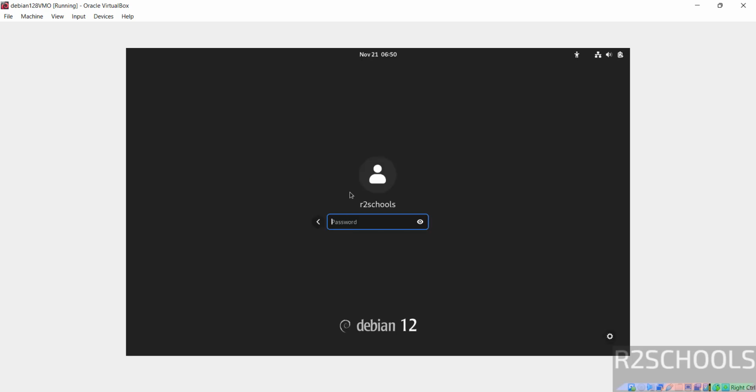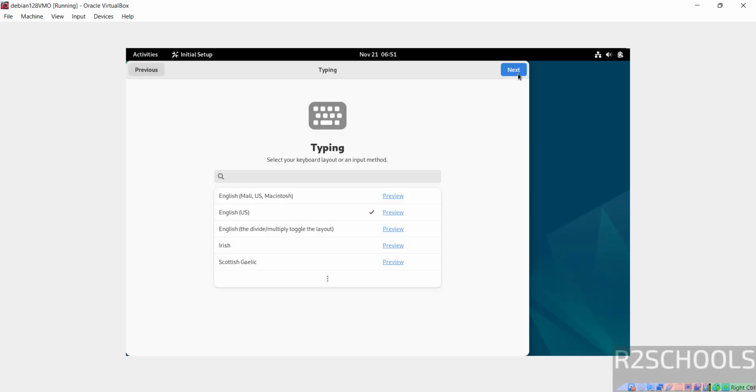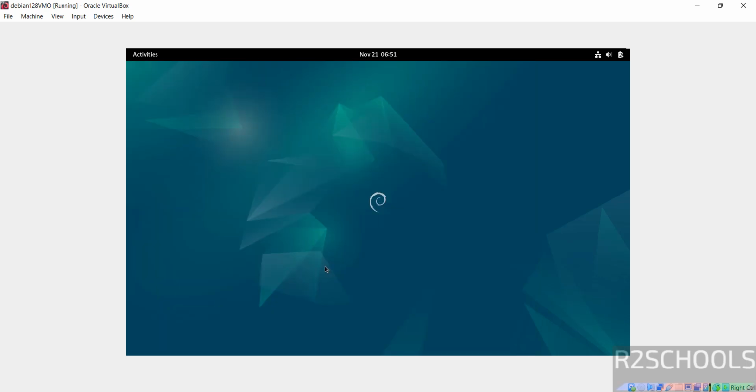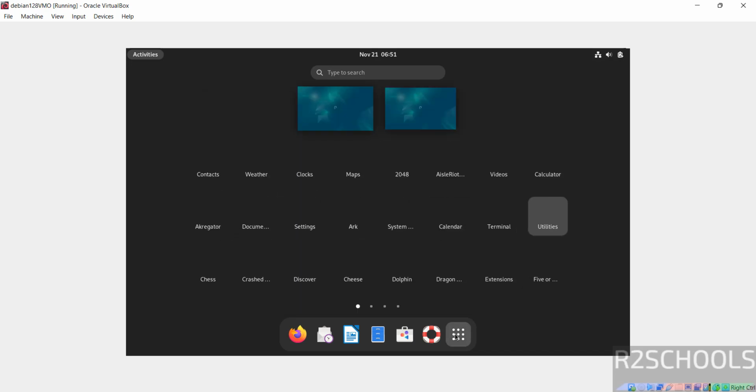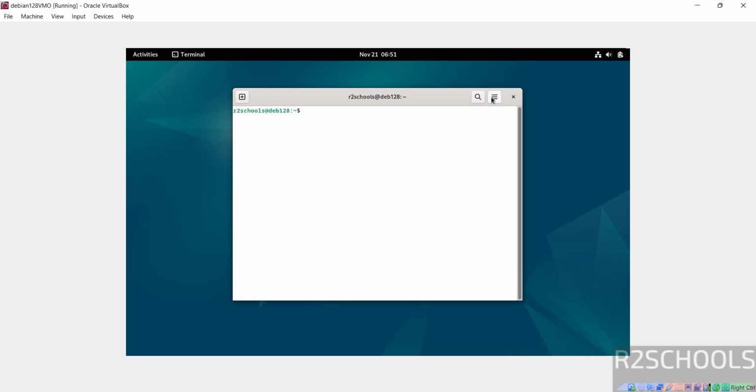Click on username and provide password. Click on next, next, next, skip, all done. Click on start using Debian Linux. Now click on activities, click on show applications, open terminal. Let me increase the font and verify the version of the Debian installed.